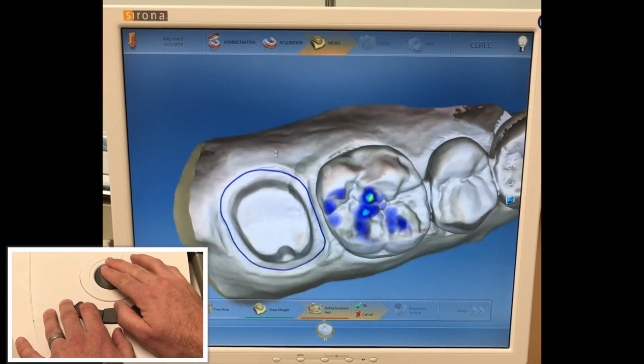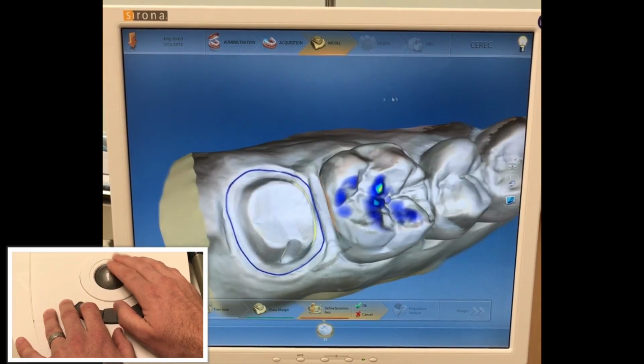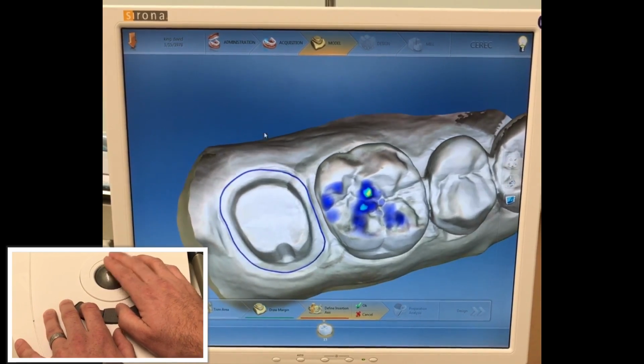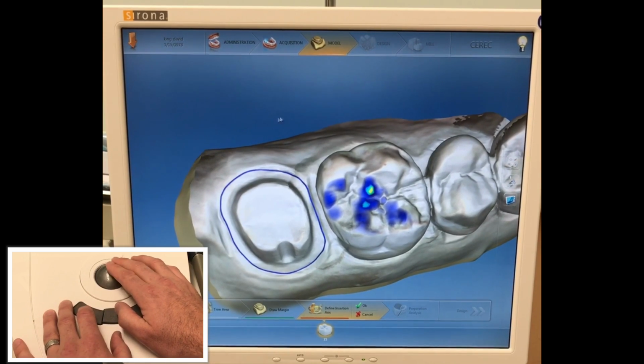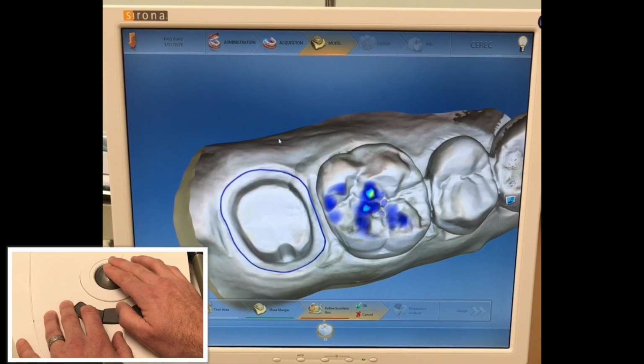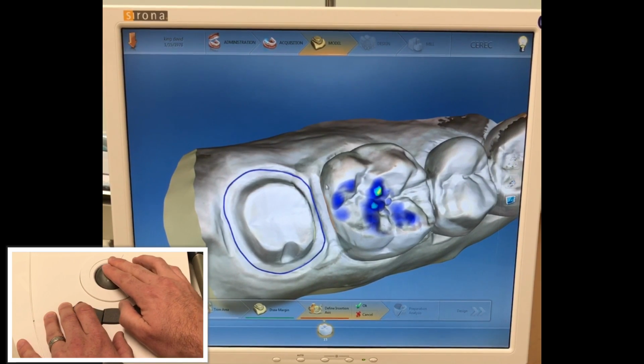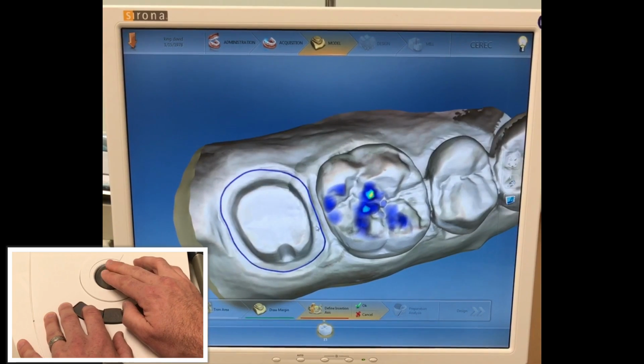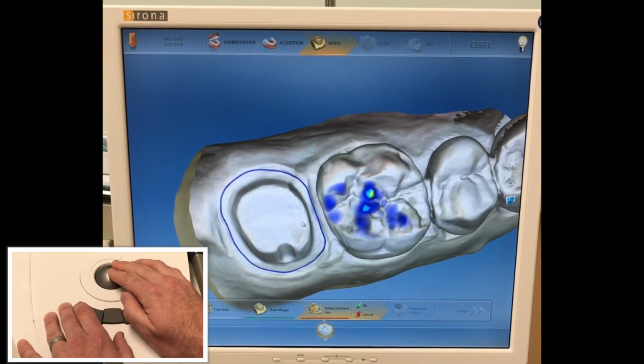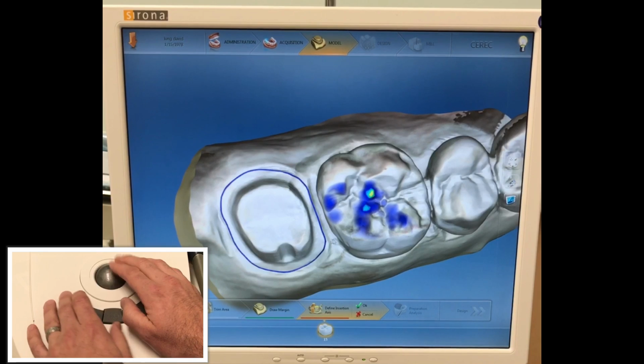So we want to be very careful with undercut, because that can create some issues for us with regard to the seat of the restoration. So generally I want you to line it up with no yellow if possible. Also, we want to make sure that we can see as much of this adjacent proximal contact as possible, so as to ensure that we can get a nice seat when we deliver the crown.